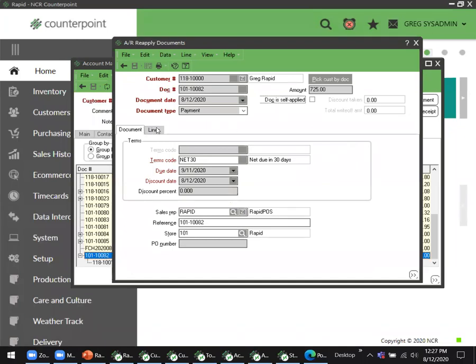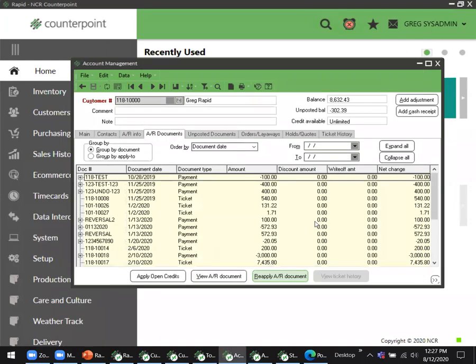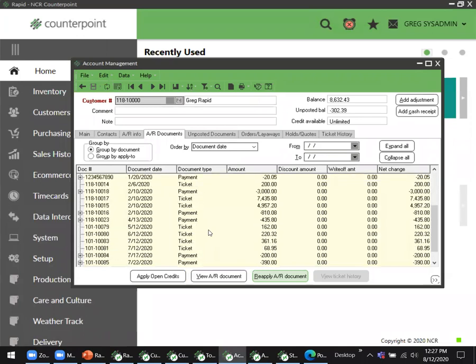So on lines, I'll select that guy and tick the box for open. And let's go ahead and save and close that. Okay, so under group by, apply to again.